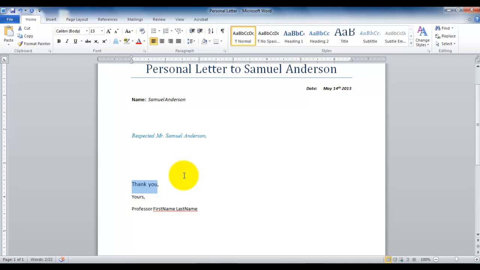So I have changed this font size for thank you to 13. Similarly, if I want to go down by 1, I can simply click on shrink font, and since the one before 13 is 12 in the list, it will jump to 12. So this is how you can shrink, as well as grow, the font.